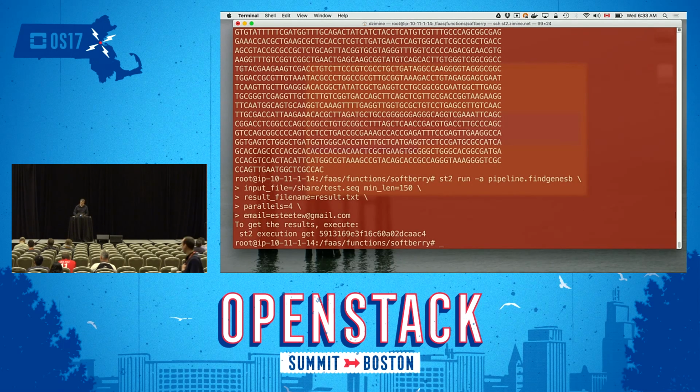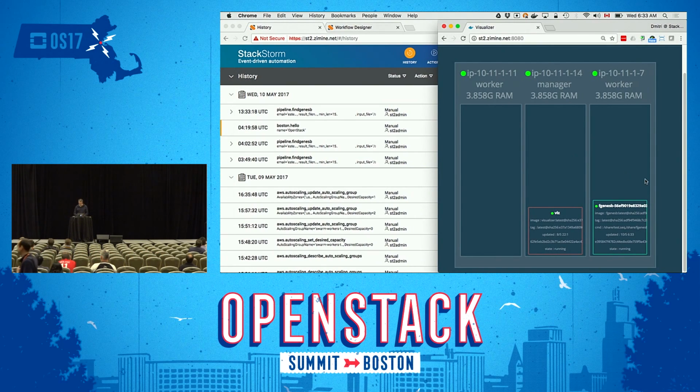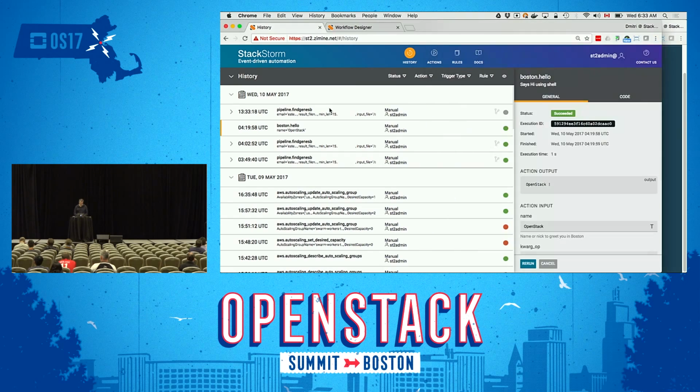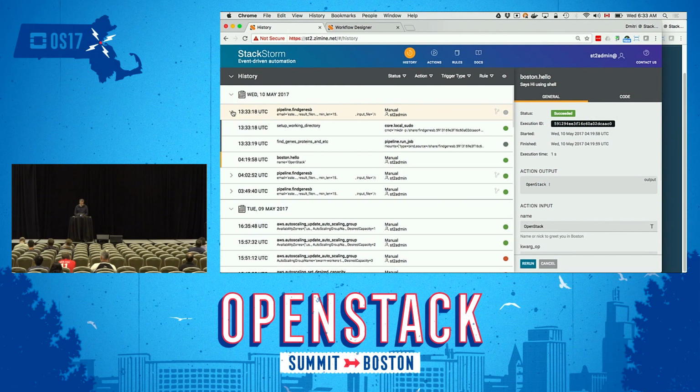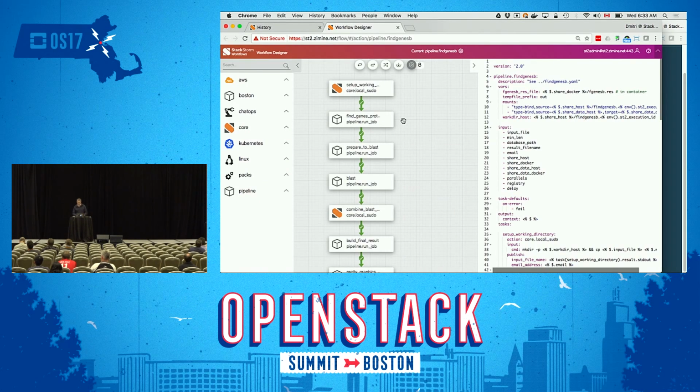Here is an execution. If we go into here, we can see that the first step is already running. So this is the pipeline. This is an execution on the pipeline. It is kind of at this first step, you can see that the bubble is going. To explain what the pipeline is doing, I'll show that in the workflow designer.